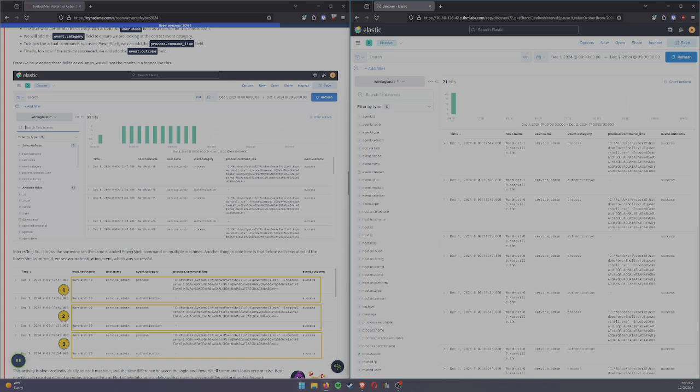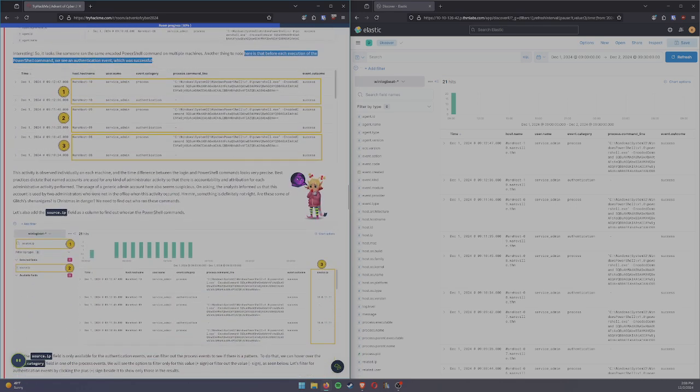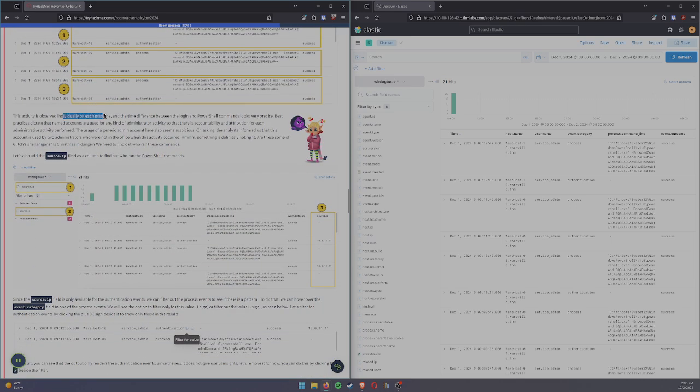All right, interesting. That's cute. So it looks like someone encoded PowerShell on multiple machines. Another thing here is that before each execution of a PowerShell command, we see an authentication event, which was successful. This activity is individual on each machine, and the time difference between the login and PowerShell is very precise.